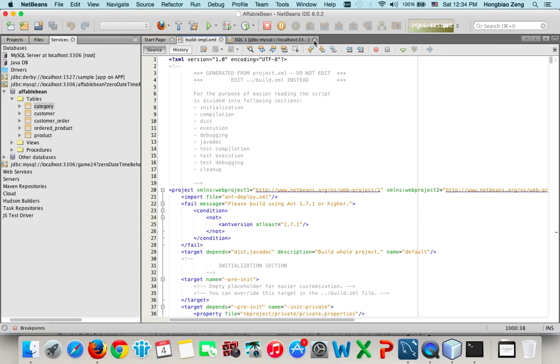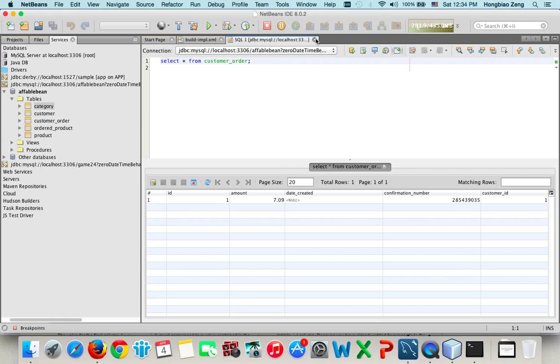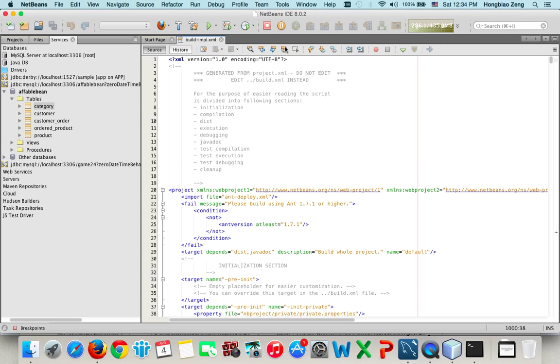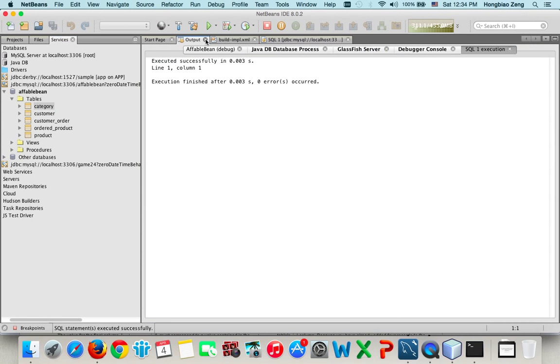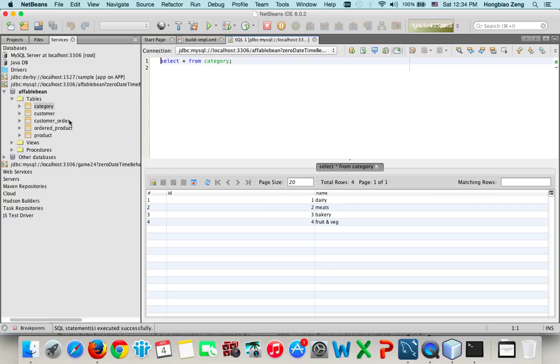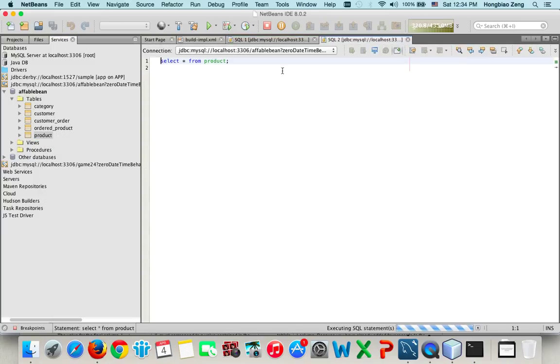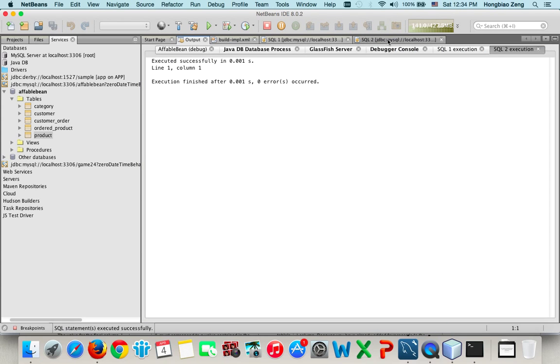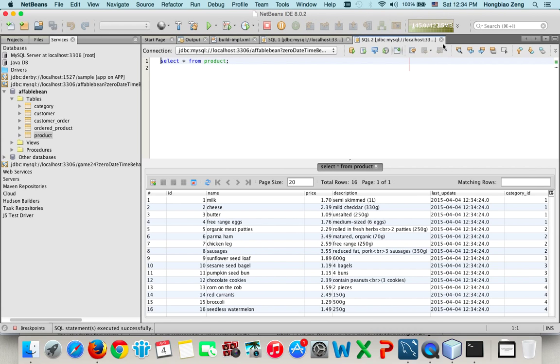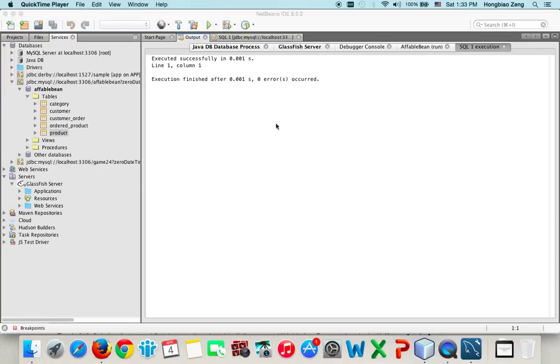So what you can do, for example, you go to the category, view data. If you see the result, now you have all the categories. Then you go to the product, view data. Then you look at it. You have all these products. So we fixed our database again.